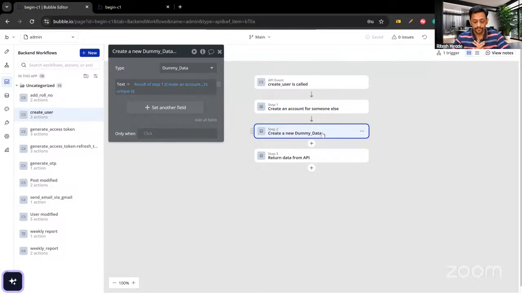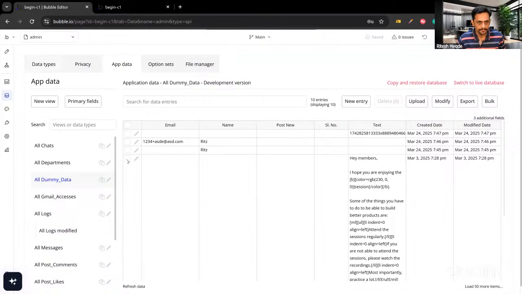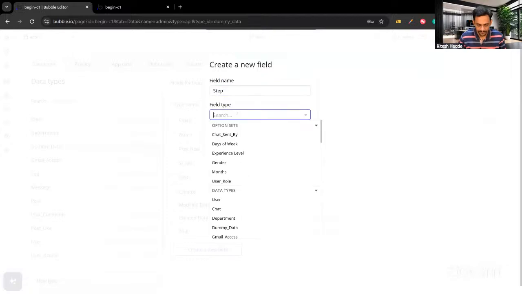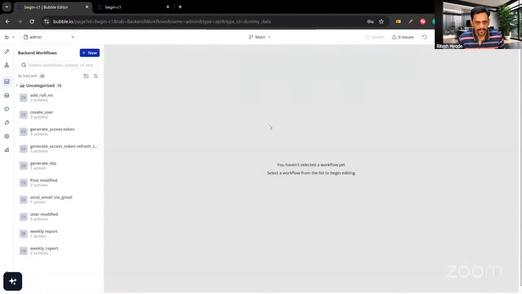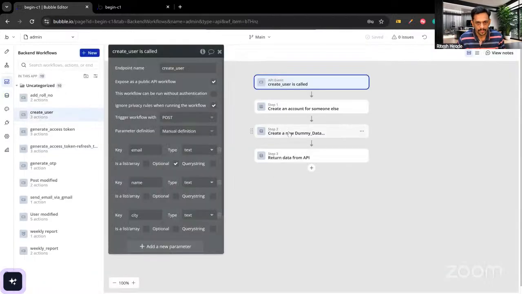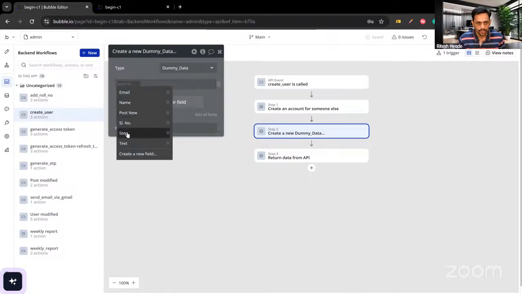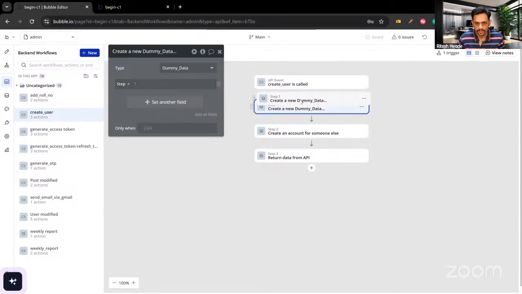And if there are, let's say, like 45 steps that need to be working, and I know it is either not working here or here or here, what I'll do is I'll go to data type, dummy data. I'll create this thing called step. I'll put a number, and then I'll go to this thing. I'll put step equals to 1. I'll put this over here.